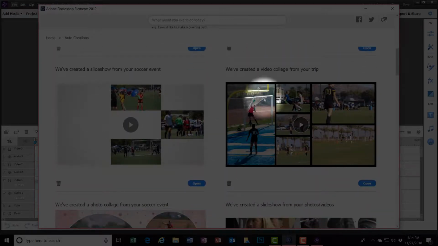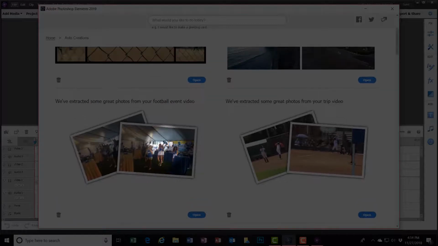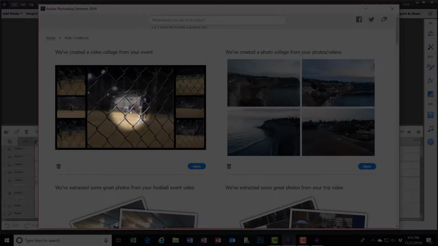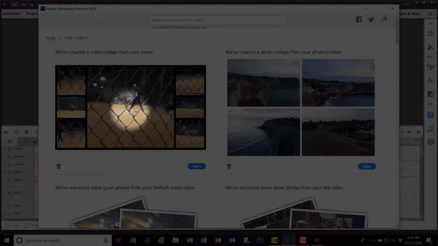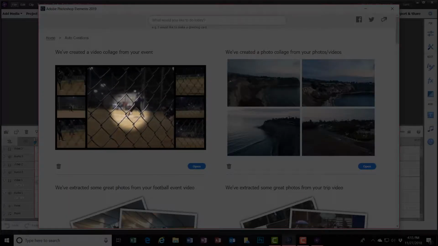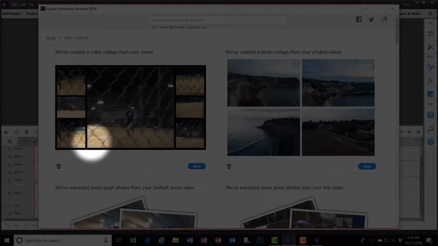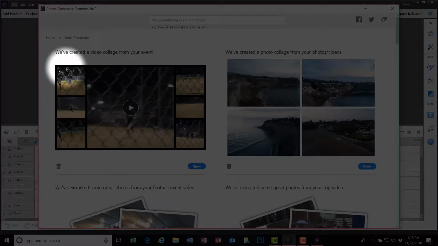Now you can either preview them. For example, let's pick this first one. It says we've created a video collage from your event, and it's got a play button. If we click on the play button, in this small window it is going to play the auto creation. Notice in this one you got 7 windows of video going on simultaneously. Not all of them are videos. A couple of them were still pictures. But you can see that all that was generated.